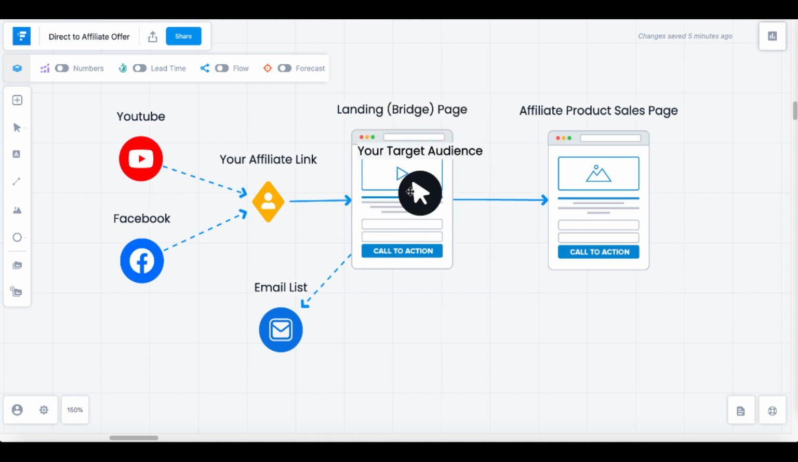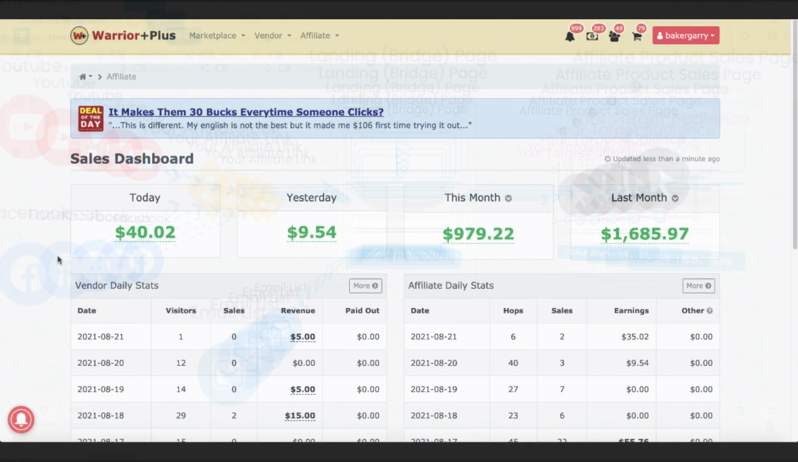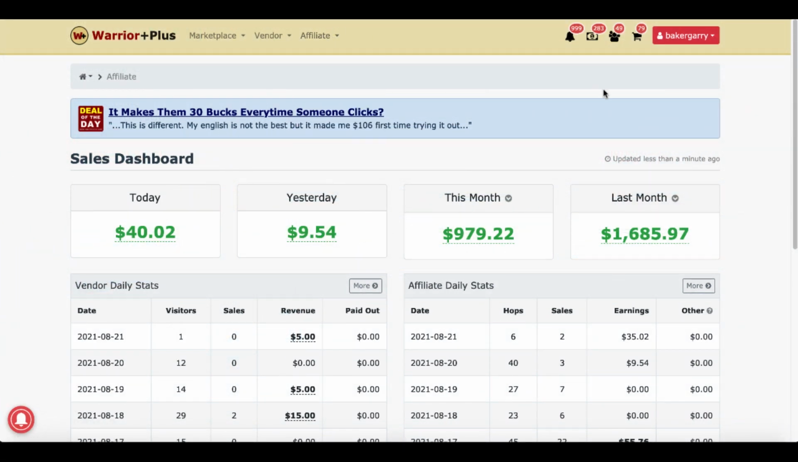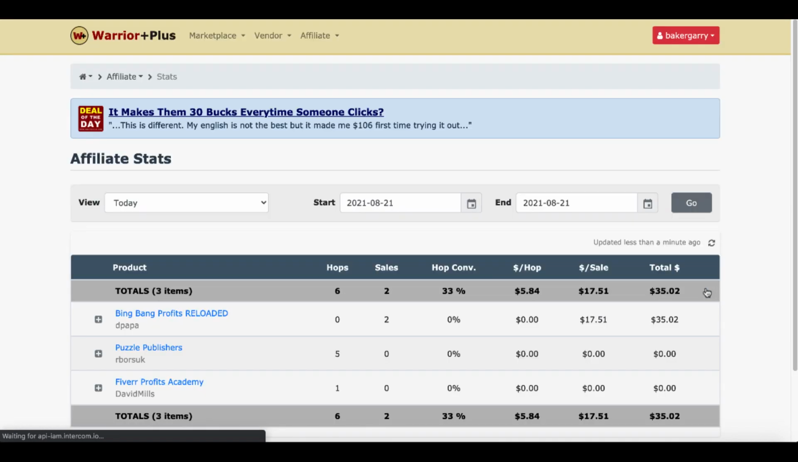You've built the landing page, the opt-in page, using GrooveFunnels, GroovePages. You've built an email list, you got that first subscriber on your email list, and you redirected them over to your product sales page, or your affiliate link to the product sales page you're promoting on Warrior Plus. And of course, if you go back to Warrior Plus and go under affiliate dashboard, you can come down to daily affiliate stats. You can click on more. You can scroll down here and you can see that now Fiverr Profits Academy has one hop. And of course, no sales at this point because I was the one that clicked on it. I just wanted to show you this for completeness.